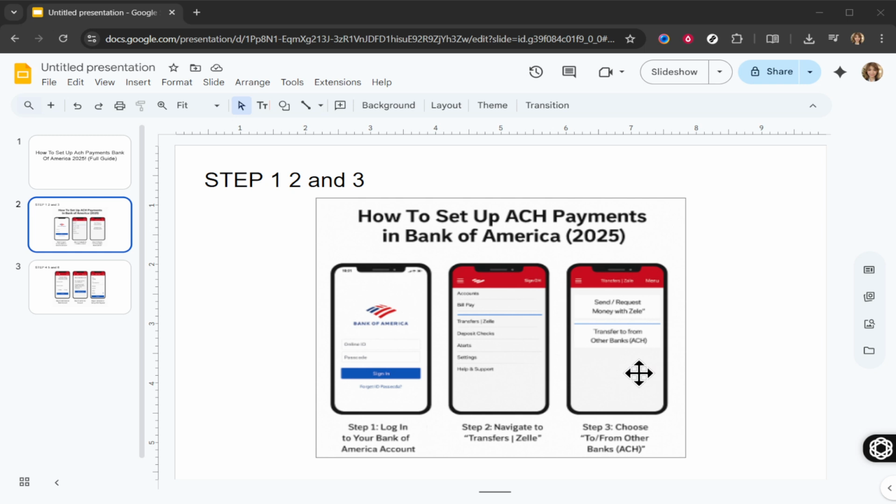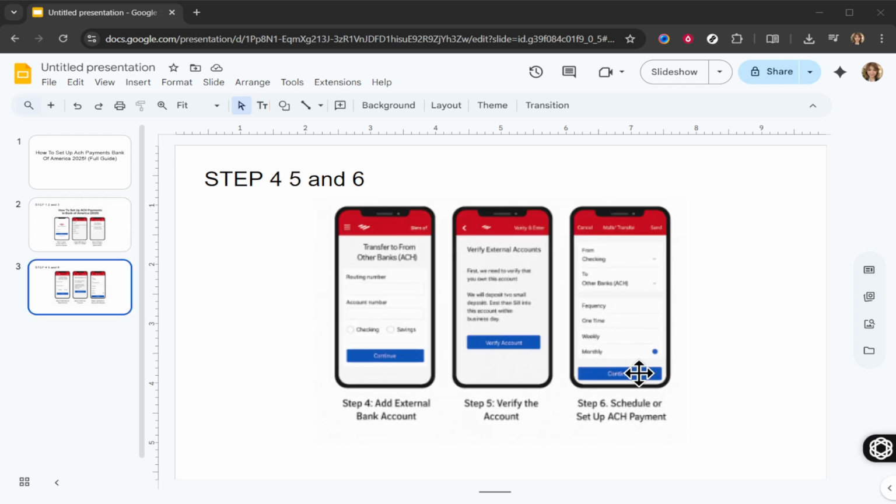For verification, Bank of America will send two small test deposits, usually less than $1 each, to the account you've just added. Keep an eye on your external bank account for these deposits. Once you notice them, head back over to the Bank of America app, follow the path to transfers, and find the Verify Account section. You'll be prompted to enter the two small deposit amounts to confirm the connection. Once the verification process is complete, you're all set to handle ACH payments.